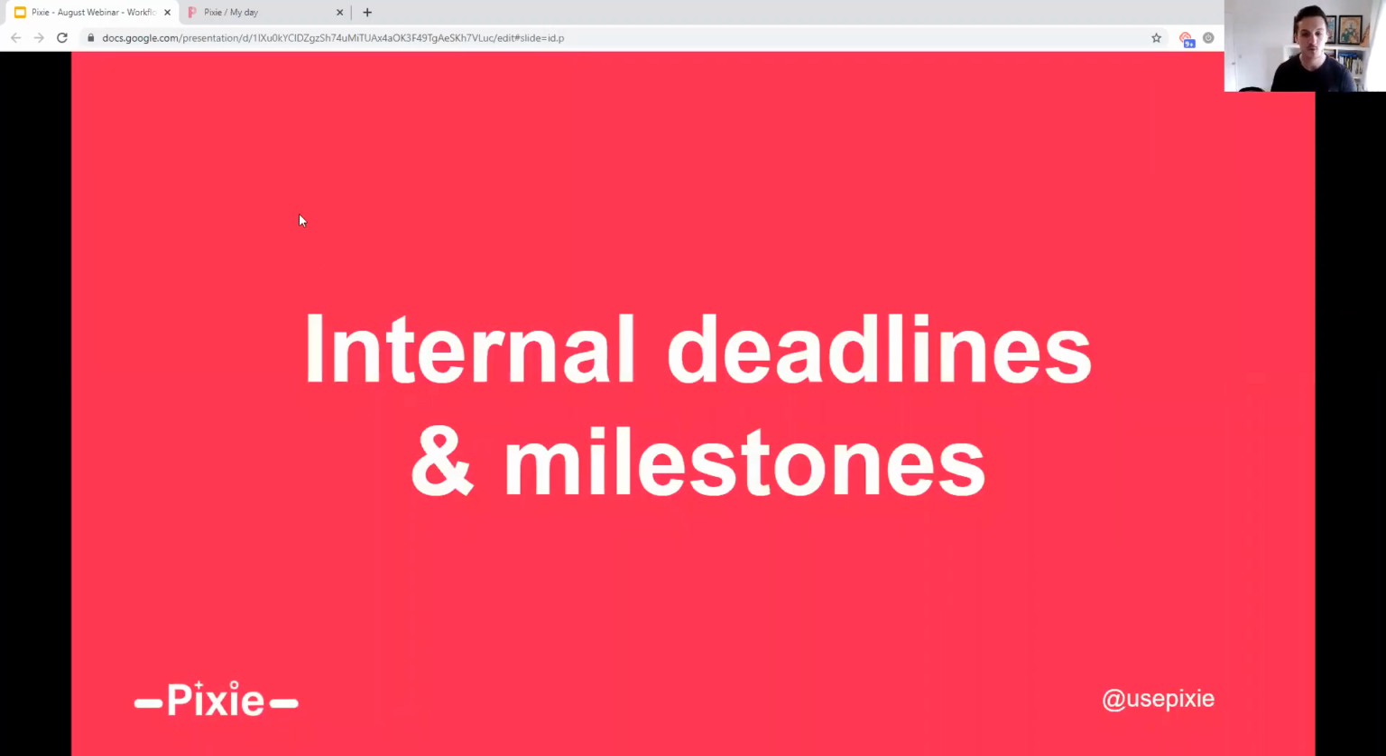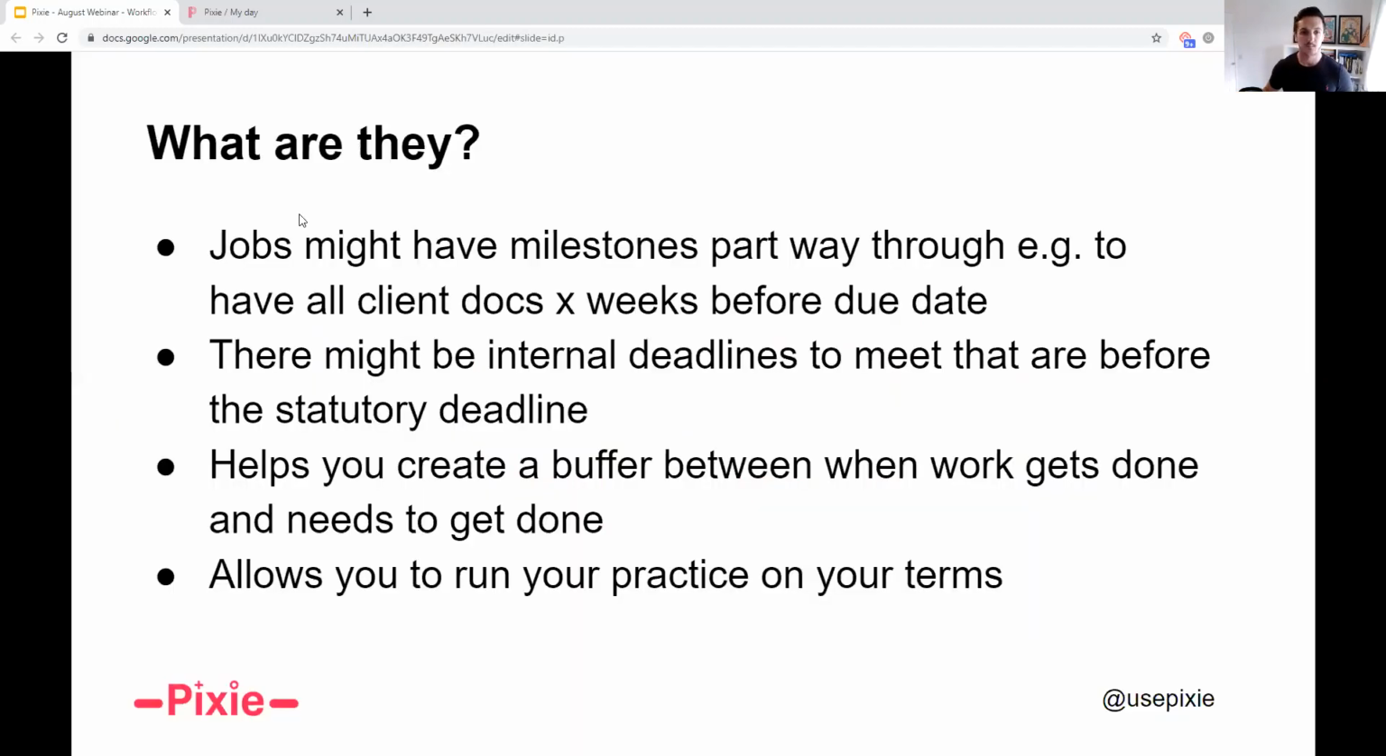Cool. So moving into the final point that I wanted to touch on in terms of the anatomy of workflows: internal deadlines and milestones. What exactly are they? Well, not all jobs have just one deadline. So let's say, for example, a year-end accounts workflow, there might be several milestones throughout it that you need to meet. And these milestones might be things like, we need to have the documents in by this date, or we need to have the draft accounts ready by this date, and we need to have them filed by this date and the corporation tax paid by this date. So within this workflow that has an end deadline, there are several milestones and internal deadlines that need to be met. And you can use these to create a buffer.